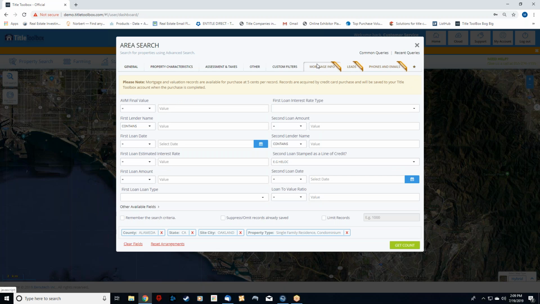Obviously, mortgage information is going to be popular with loan officers. That doesn't even need to be explained. But the two that I want to point out, the two data elements, is loan to value ratio, as well as the first loan estimated interest rate. These two combined are going to really affect the loan officer's business and their ability to find it.